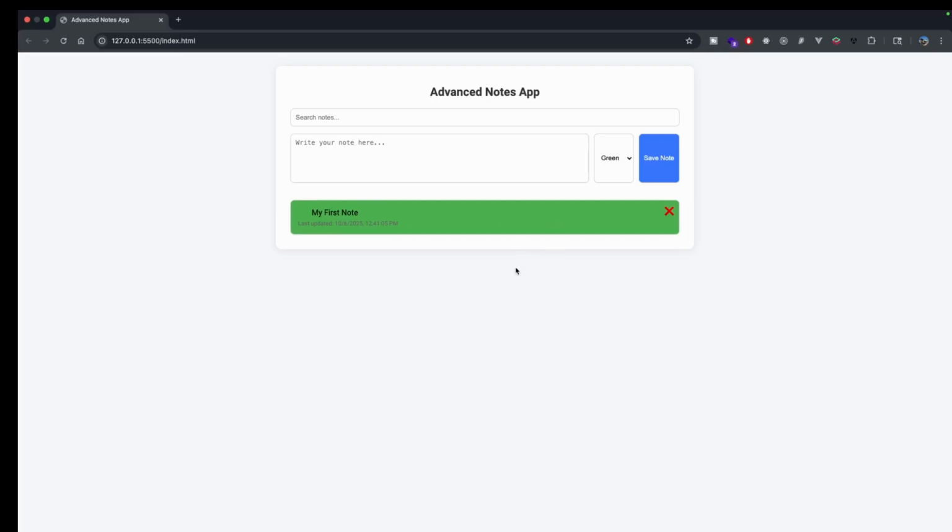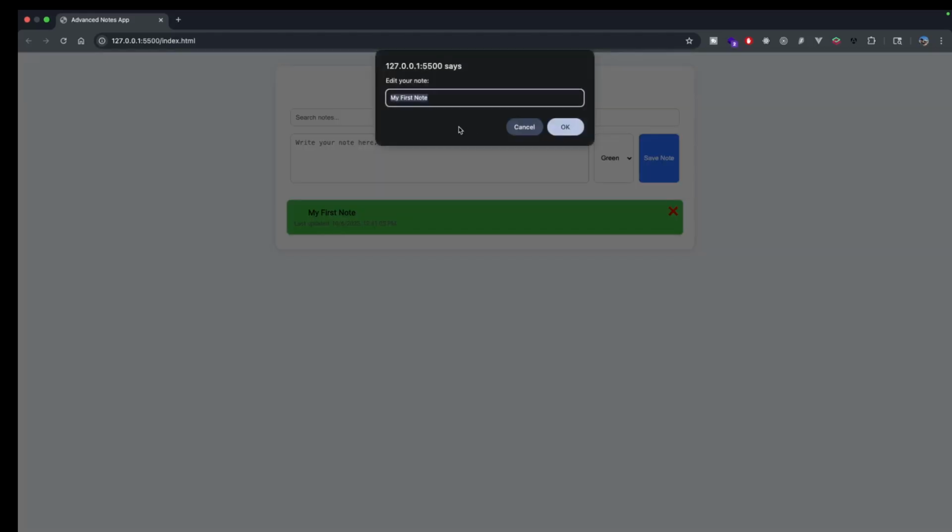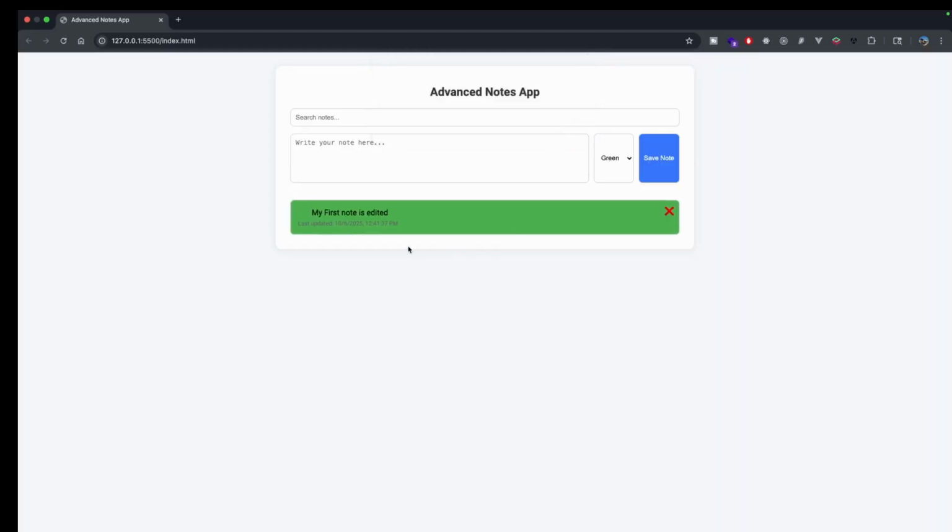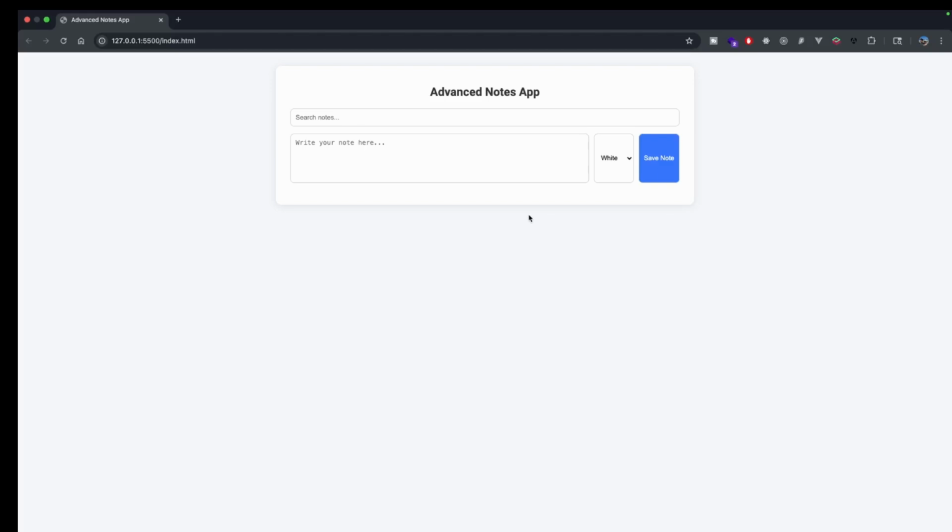So what happens right now if I want, for example, to edit my note, I can double click on the note, and this will open a modal here. And here we can, for example, put my first note is edited, and let's click on OK. Good. And if I reload the page, as you see, the data persists over there. And also, if I want, for some reason, to delete the note, I can just click here on the cross sign, and I will be able to delete the note.